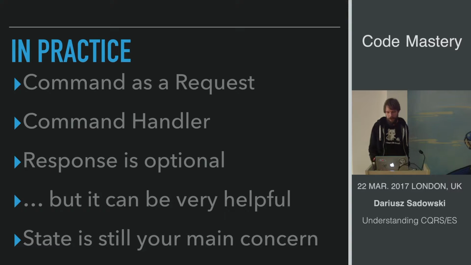Then we have the command handler, which is this piece of business logic I talked about, which handles one command. There is a one-to-one direction. Each command has one command handler. A response can be returned. It's kind of, again, against CQRS.